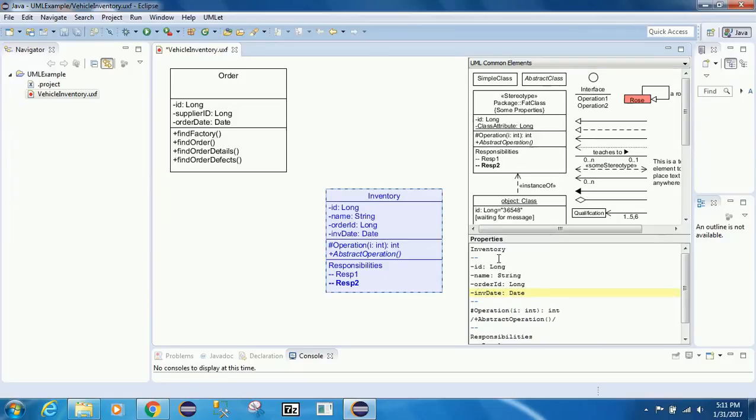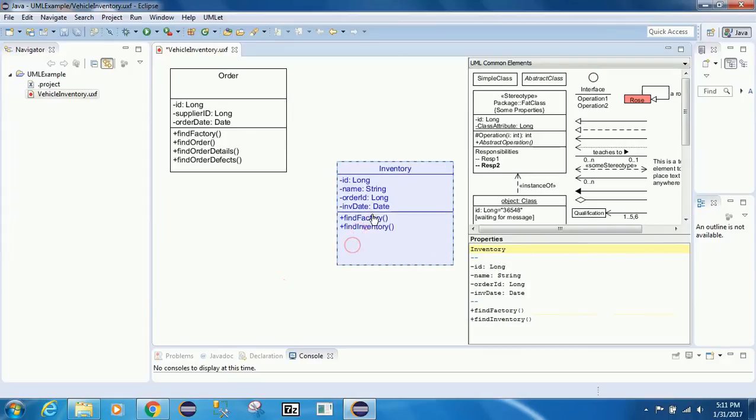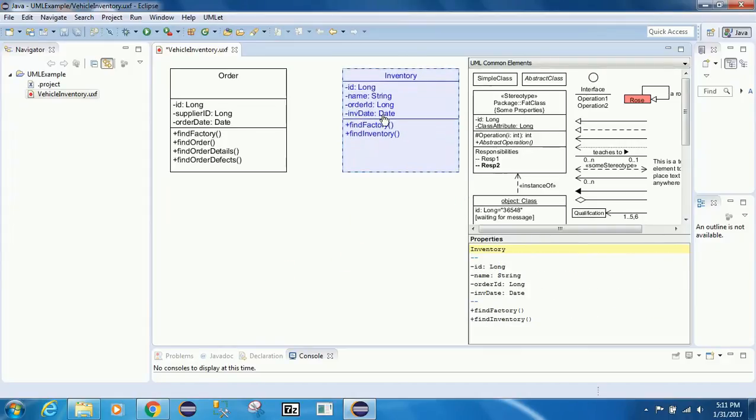All right, so those are the data, and then of course we need the methods. What does the inventory class do? So I'll just go ahead and delete all of this. And we could do a find factory for our inventory, and we can do a find inventory. Okay, so those are two methods. All right, so there are two classes. And so now we need to show the relationships between the two classes.